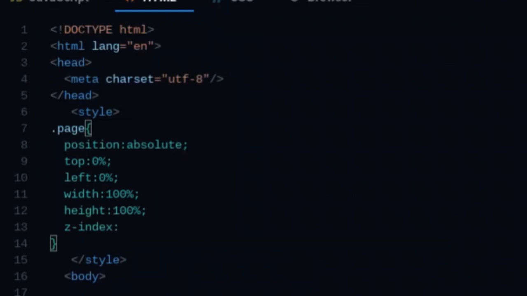The z index just changes what's on top of other things. Just make it a high number. Yeah, just like that. And then just add a color to it. Simply, and then just hide it. So that's not right.